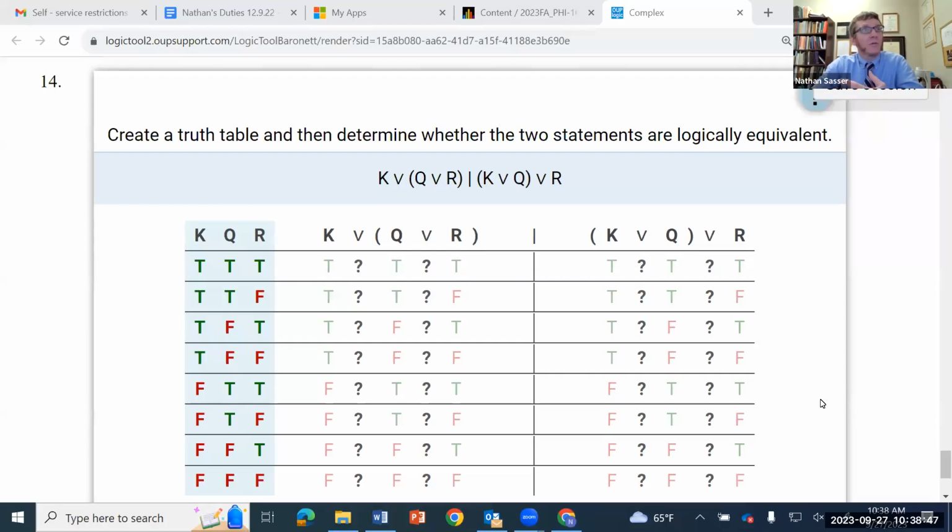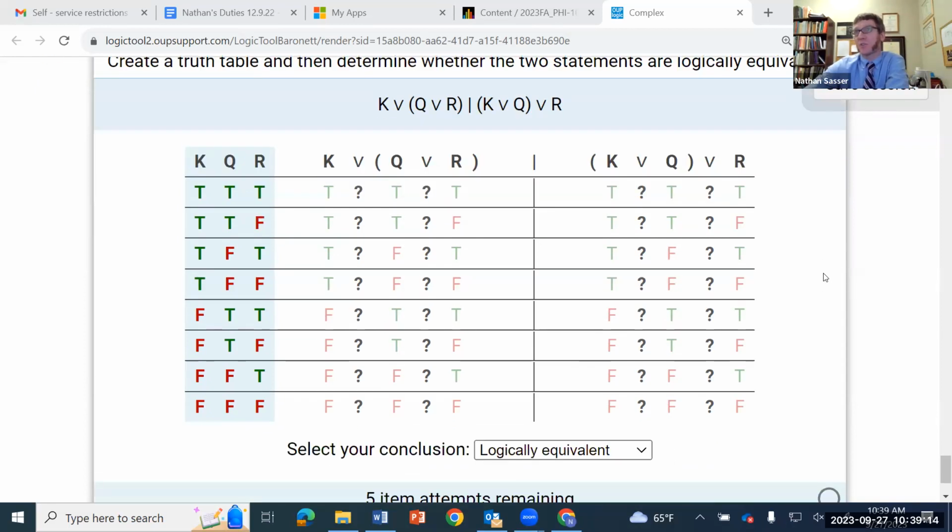All right, so we've got 7F1, interactive truth table, set number 2. This is number 14. Create a truth table and determine whether the two statements are logically equivalent. What that means is we're going to fill out normal truth tables for both of these statements. We're going to compare the truth values under the main operators of each of them. And if they have the exact same truth values on every line of the truth table, they are logically equivalent. If there's any difference, they're not logically equivalent.